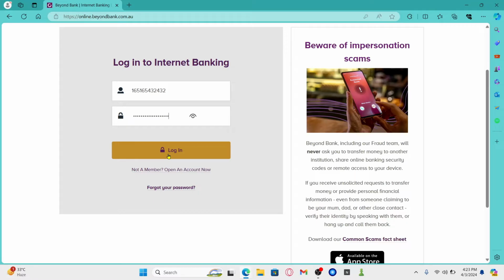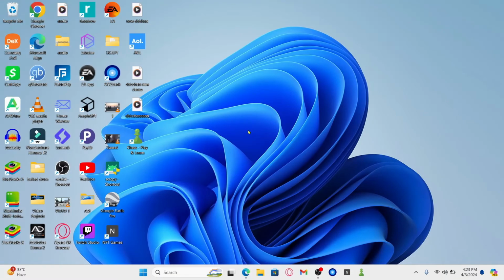In case you have forgotten your password, you can click on the Forgot Password option underneath and you will be allowed to reset your credentials. And there you have it. That is how easy it is to log into your account on Beyond Bank.